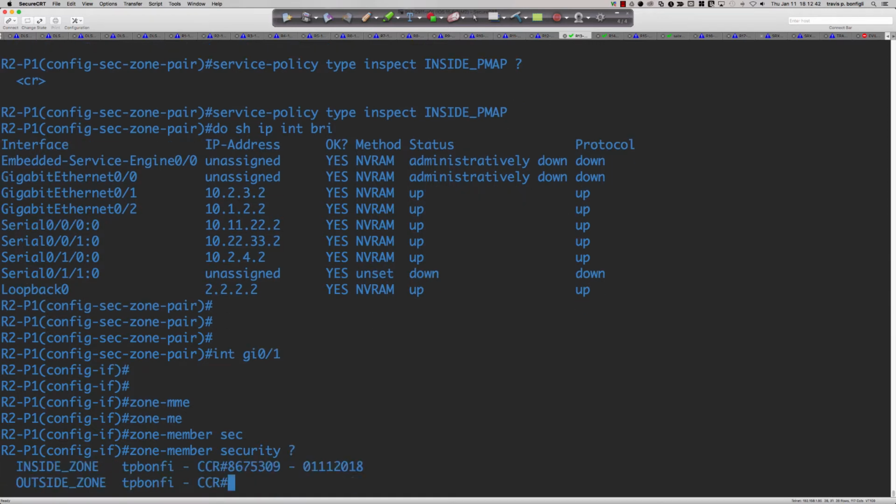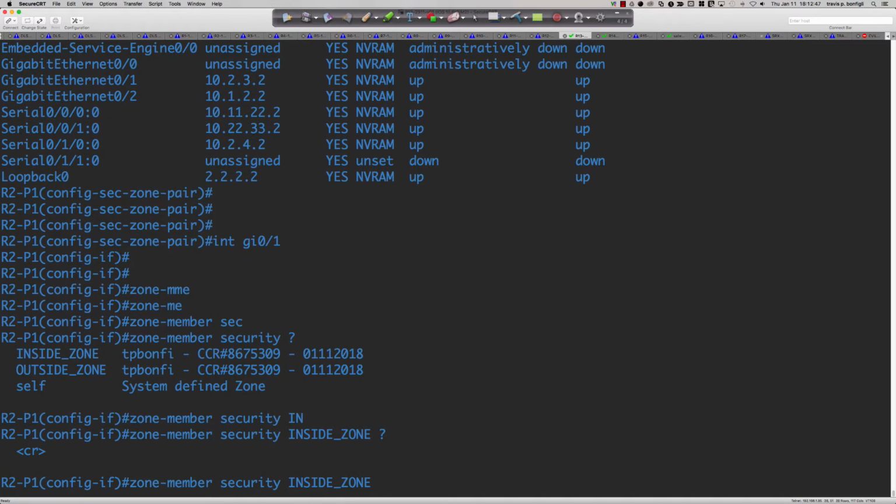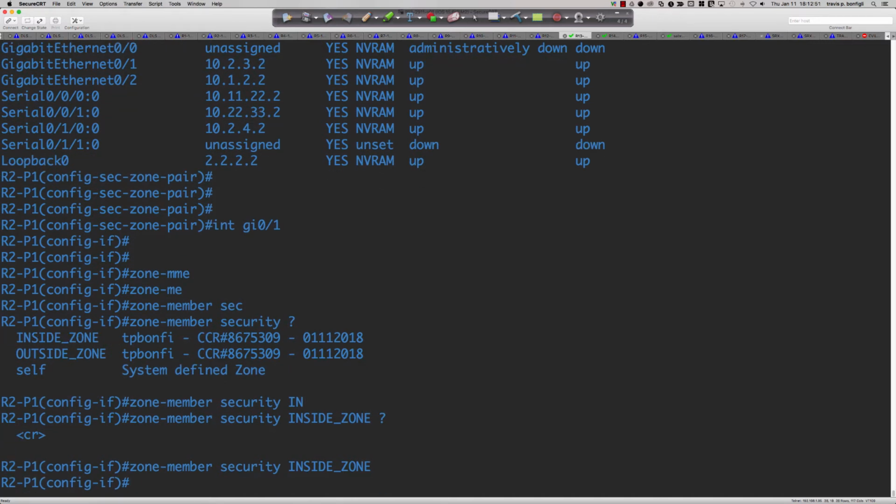And I think it's the same thing. I think it'll show us. Yeah, there's your choices, right? So inside zone, and that's it. So I say zone member, security, inside zone, and I hit enter.